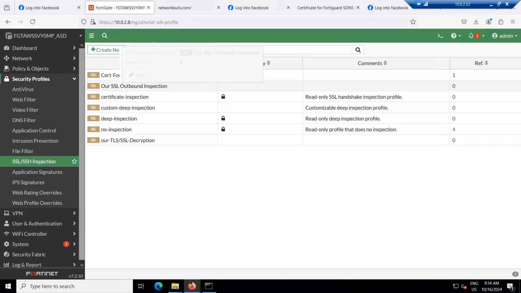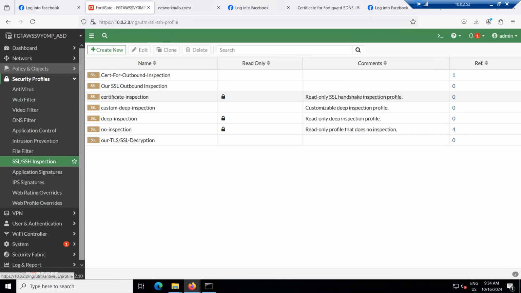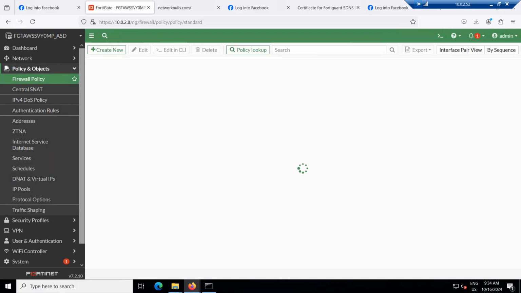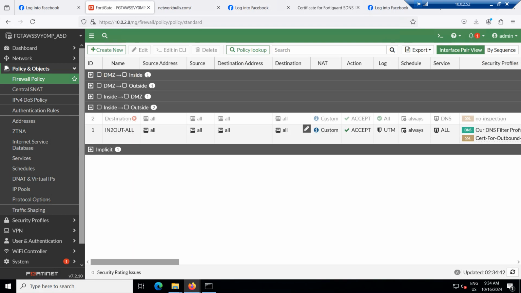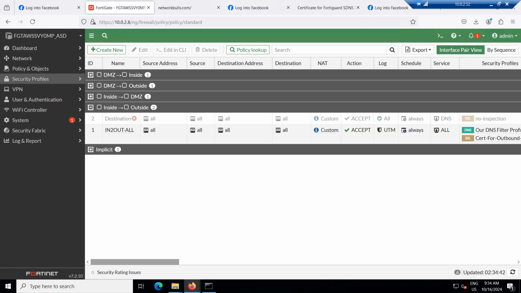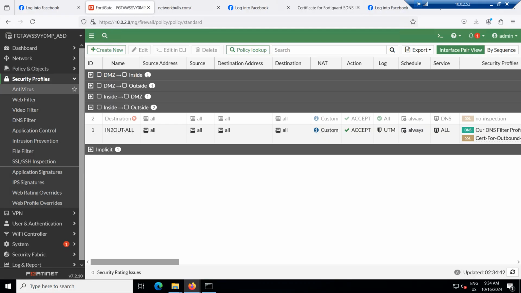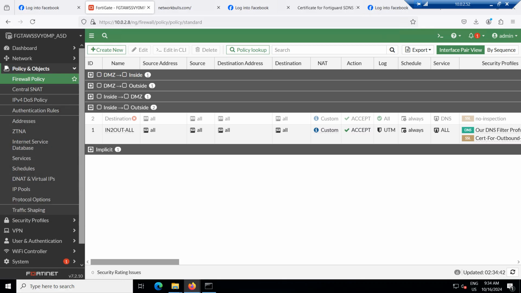Okay, go to, where is that? Firewall policy. Yeah, that's all about the DNS filter. Okay, are you okay with this? So let's go to the, yeah, application control.